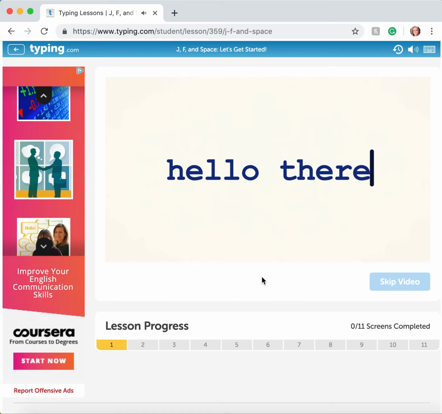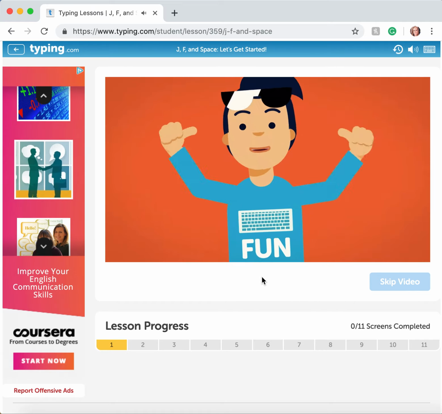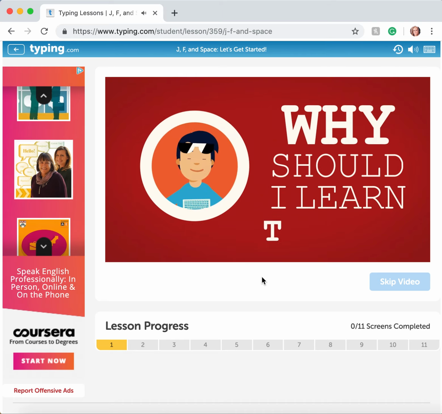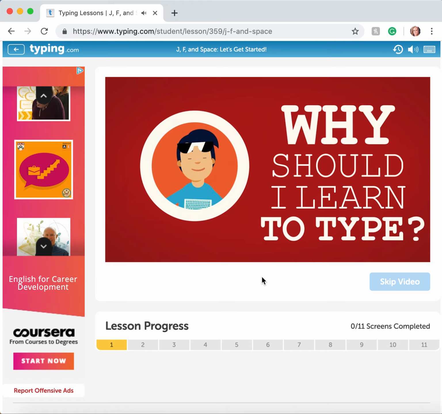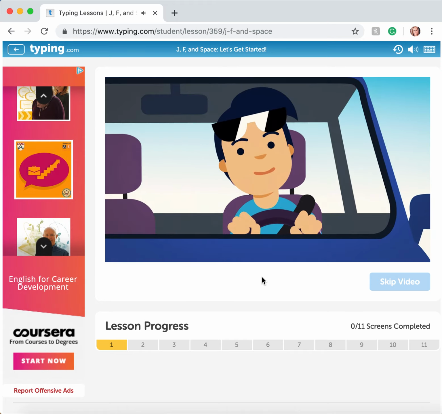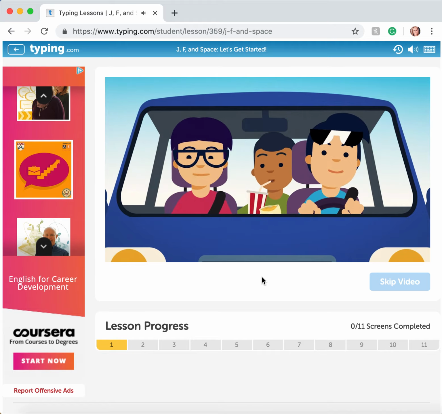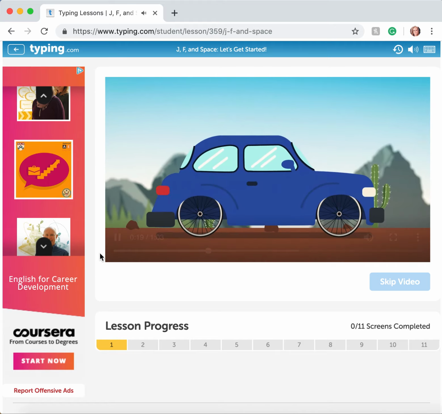Hello there! Get ready to boost your typing skills and have fun doing it. You might be asking yourself, why should I learn to type? Let's look at it this way. Imagine you're driving a car. You're on a road trip with your friends and you still have a ways to go. Now, imagine that your car is equipped with bicycle tires.